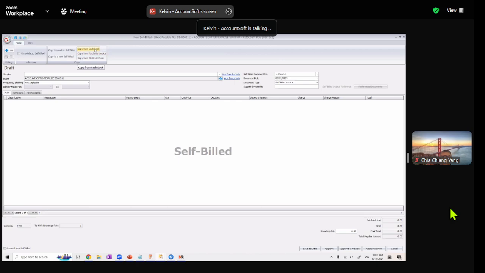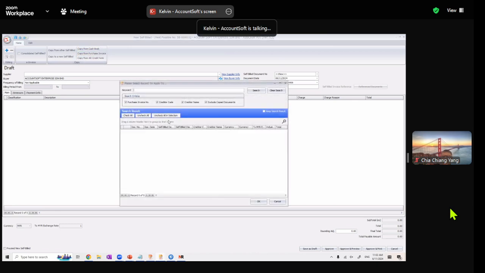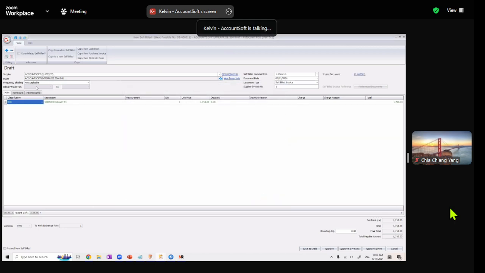And copy from cash book is for some scenarios, like maybe you make a rental or commission payment to your staff, and then you need to copy it from cash book. So for example, if I copy from purchase invoice, I take the document. This is my foreign company. I click OK. It automatically pumps in; this is a Singapore supplier. So you can see the TIN number will automatically appear.